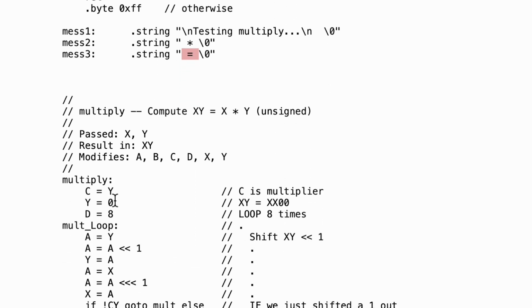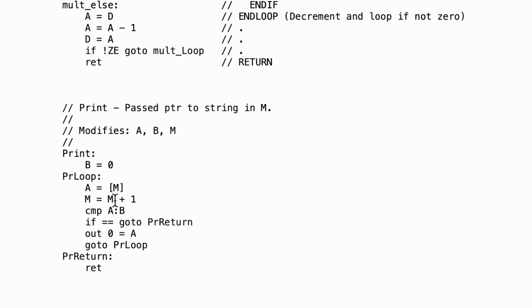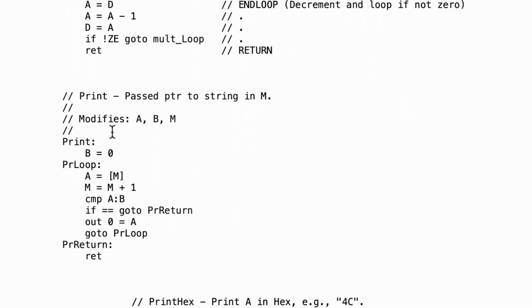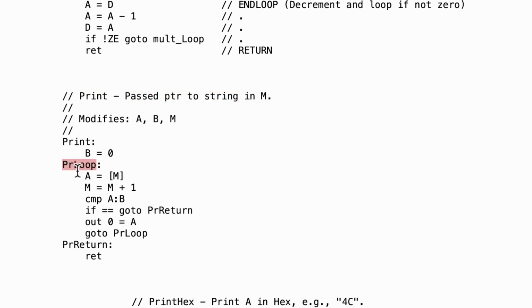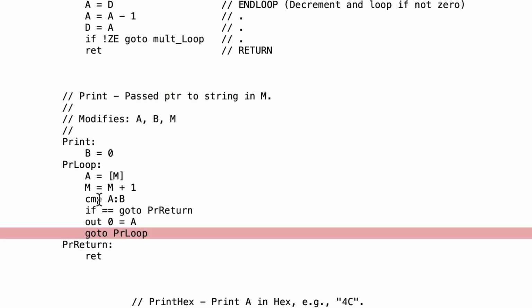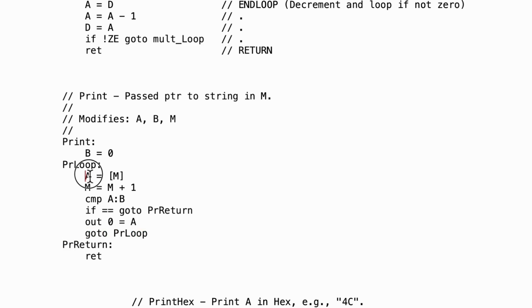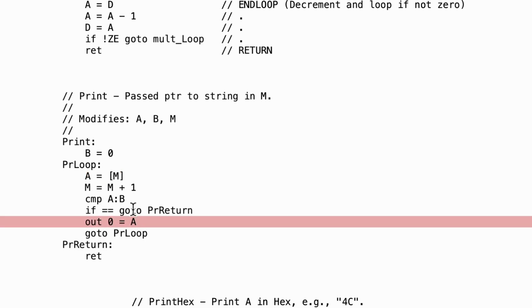So here's our multiply function, and now let's scroll down and take a look at the print function. It's passed a pointer to a string in the M register, and it has a small loop here. You can see that we just loop through the string, and for each element of the string, we fetch the next character. We fetch using a load M instruction, and then we will print that character.